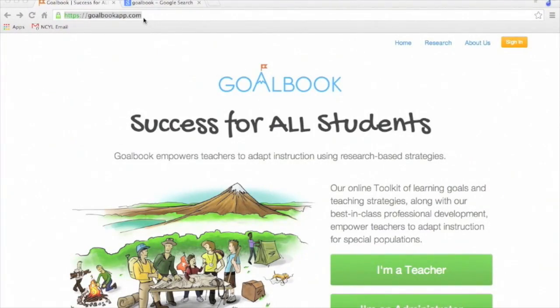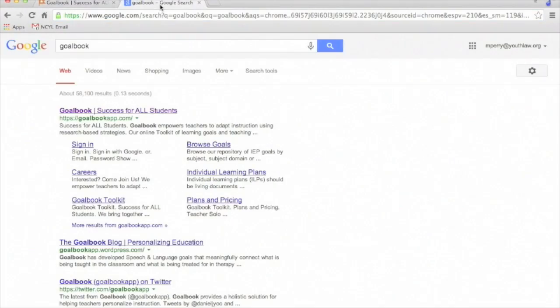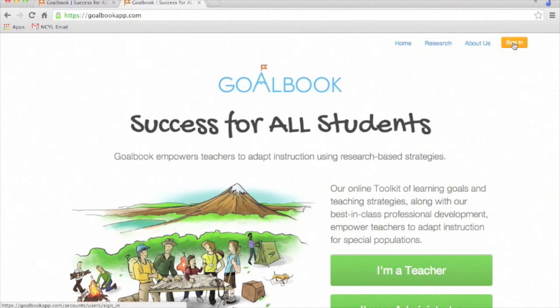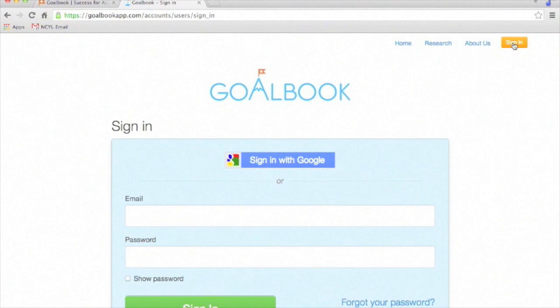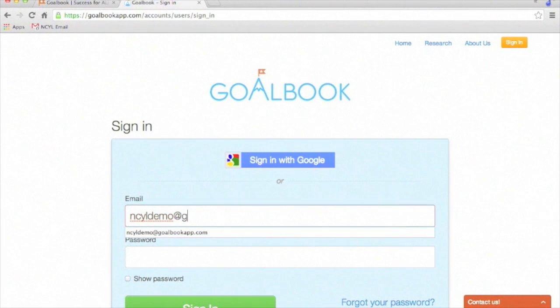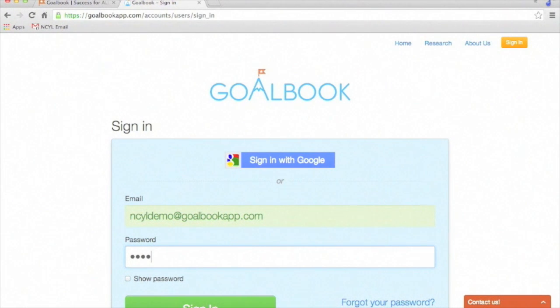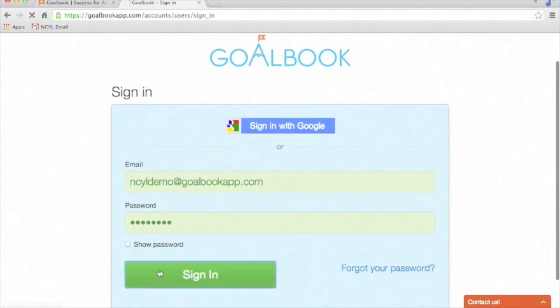After you've registered your account, the next time you are ready to log into Goalbook, all you need to do is the following. Direct your browser to https://goalbookapp.com. If you don't remember the exact URL, you can always search the word Goalbook on Google, then click the main link that says Goalbook, Success for All Students. In the top right-hand corner, click the orange Sign In button. Enter your email address and the password you chose during the registration process. Click the green Sign In button. After a moment, you should see your Goalbook homepage.